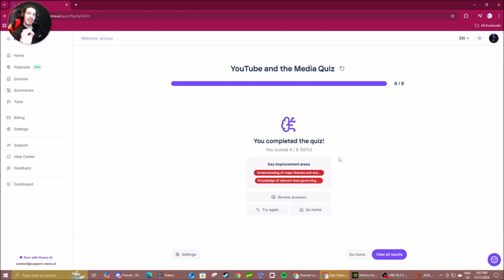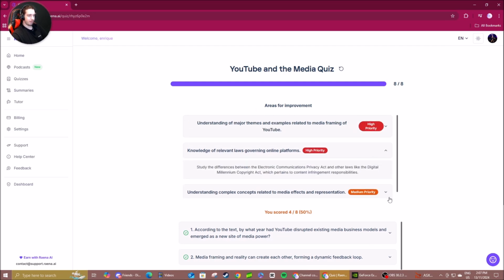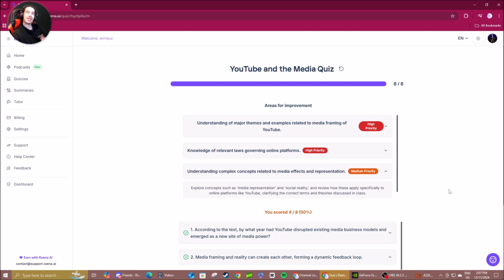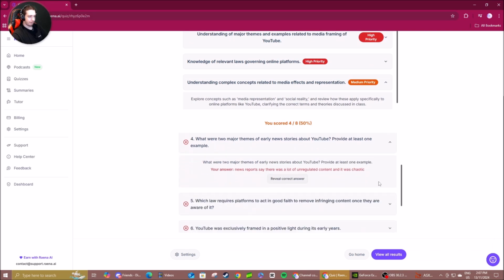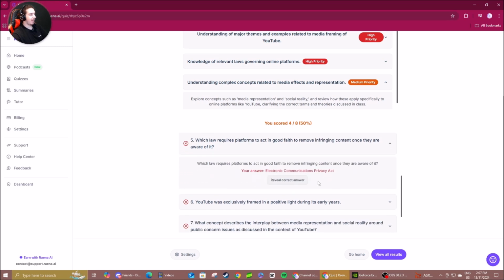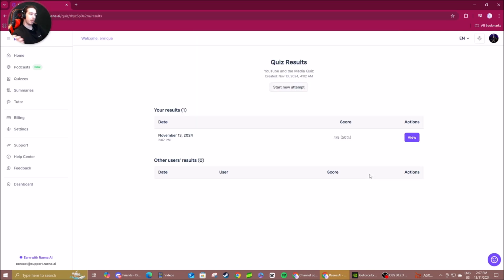And it's given us key improvement areas. There we go. Look at this. So we can review our answers and areas of improvement. Look at that. High priority, medium. It even gives us priorities. How good is that? It gives us a score. And it gives us the answer that we gave. And it also gives us the option to reveal the right answer for a further review. There you go. Amazing. So we're going to go view all results, because you can do this multiple times.